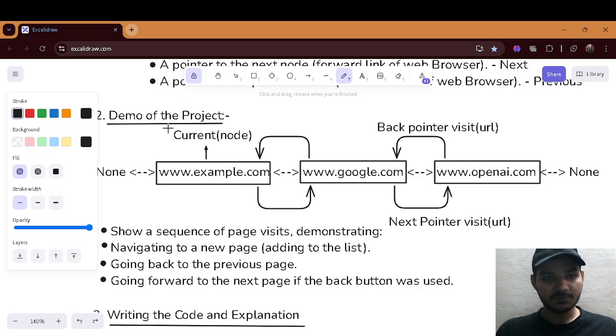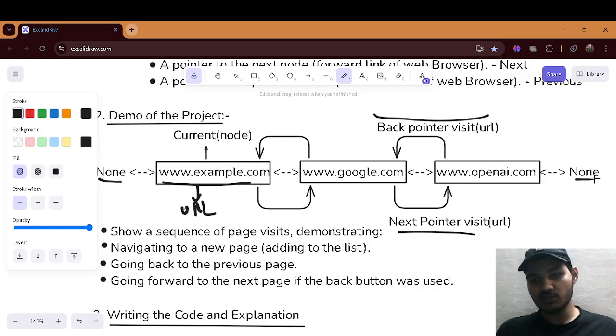As you can see, there is node 1, node 2, node 3. These are connected with the doubly linked list. This is the previous one, this one is the next one, again this is the next one, and again this is the backward pointer for the visiting URL. As you can see here, the data stored in this is the URL. It is the current node of this doubly linked list. Before the first node there is no data stored, and after the last there is no data stored.